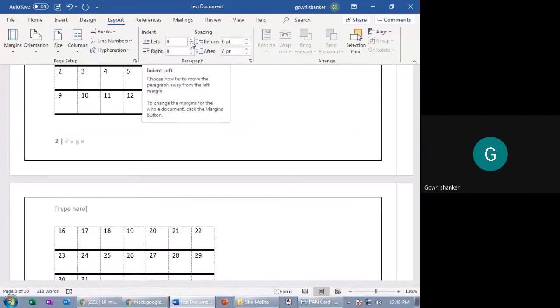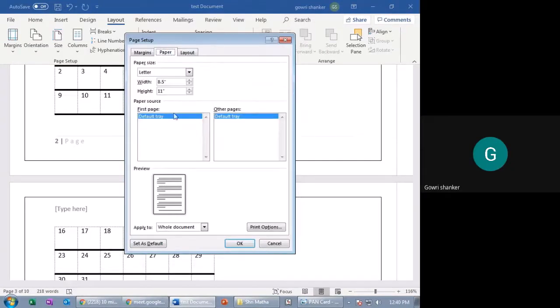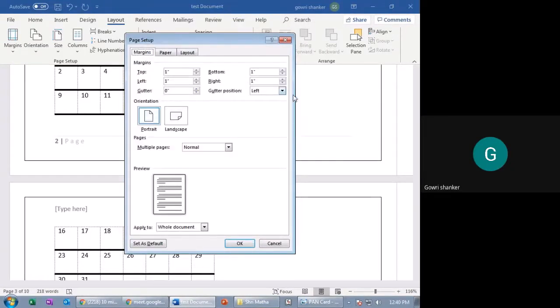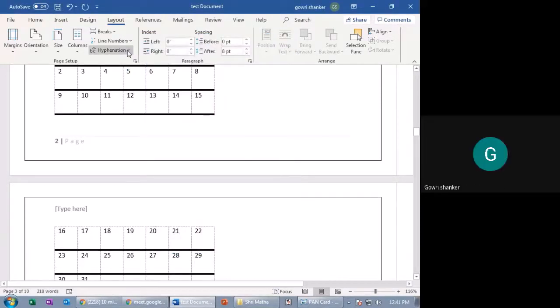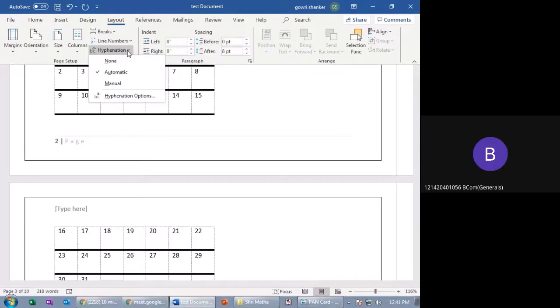Again, it is quite the same because you already saw here left space, right space. See the width here, margins, left and right. Sir, once again explain hyphenation, sir. Hyphenation. Yes, sir.